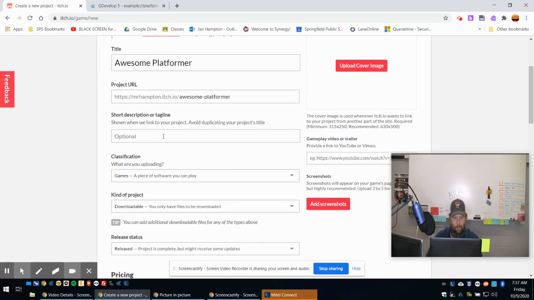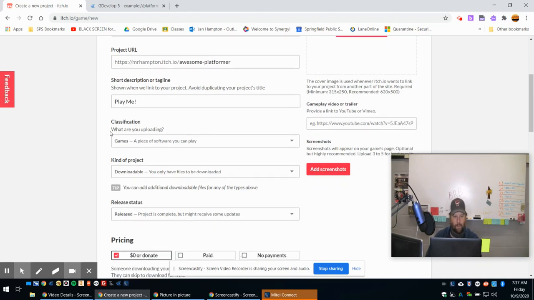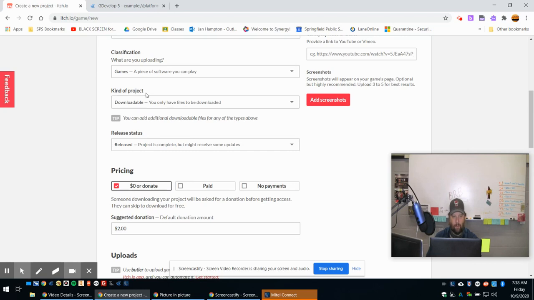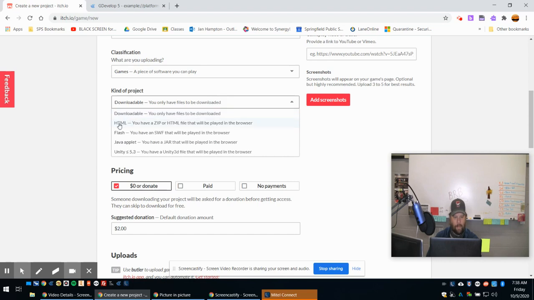You can put in a description if you'd like. This is just something that you can type in, but you might be interested in putting some fun tagline in, like play me. I don't know. You want to make sure that you put in the correct classification. Make sure it says games, a piece of software you can play. But we must change the kind of project. We are not uploading a downloadable project. We are uploading a zip or an HTML, and it says you have a zip or HTML file to be played in the browser, which is what we are going to do. So click on HTML.